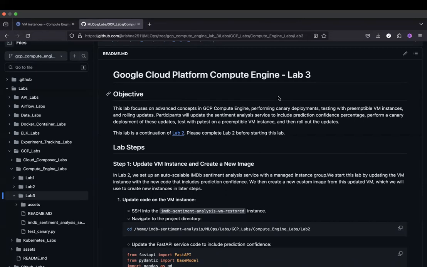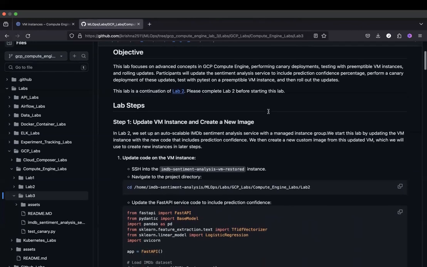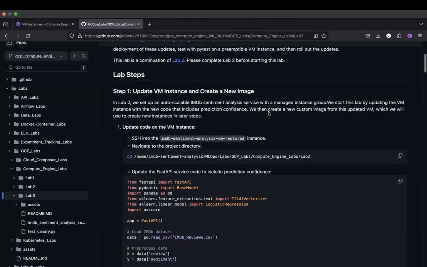In this lab, we'll update the sentiment analysis service to include the prediction confidence percentage and then perform a canary deployment of these updates and test with a pytest on a preemptible VM instance and then roll out these updates to all the instances. In the first step, we create a new custom image with our updated source code.